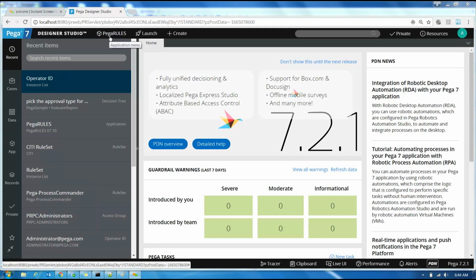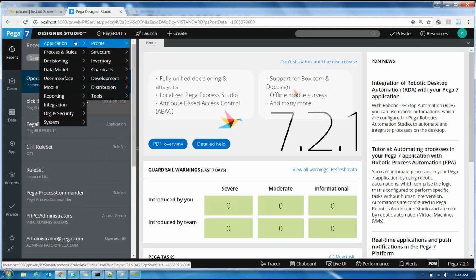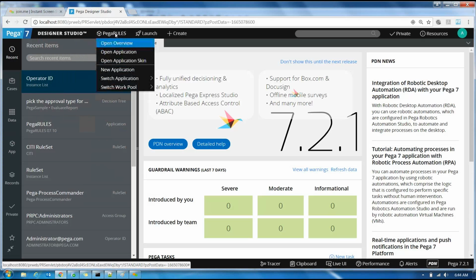Let me give you a walkthrough of the portal. I hope you are aware, but still I would like to give you a walkthrough. Designer Studio is a place where you can see many wizards, tools, and all those things which can automate your application building process. The Application menu contains your current application. When you say open application, your current application will open. It also has your application skin, which is nothing but CSS styles, switching between applications, and switching between work pools.